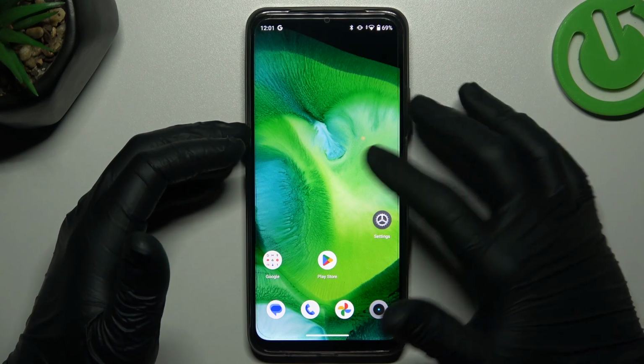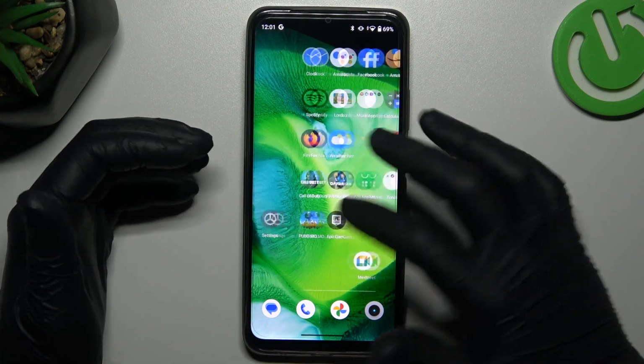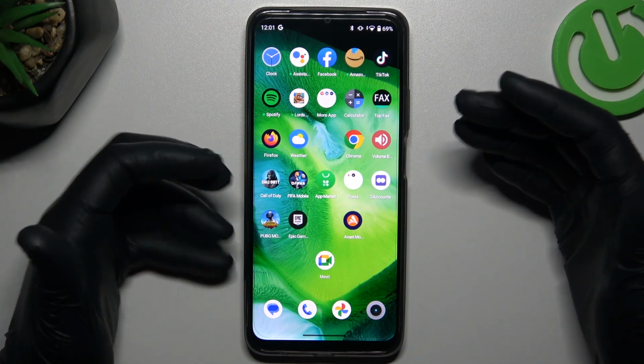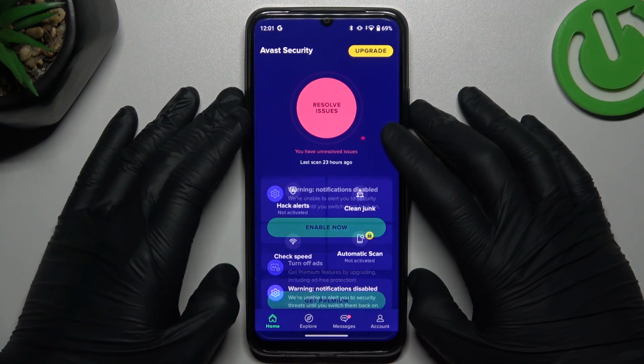But if that way doesn't work for you, you can also try to download an antivirus app. So go to the Play Store and look for the best antivirus app for you. But remember to choose a trusted company. I'm always using Avast, so we can launch it now.